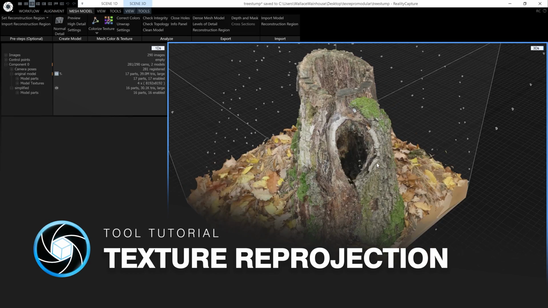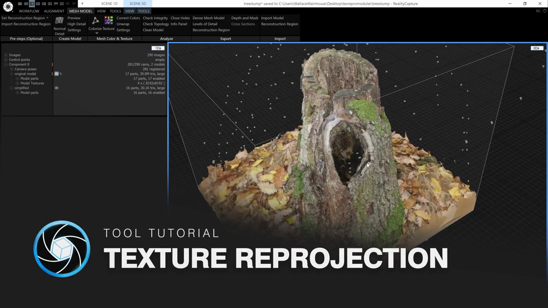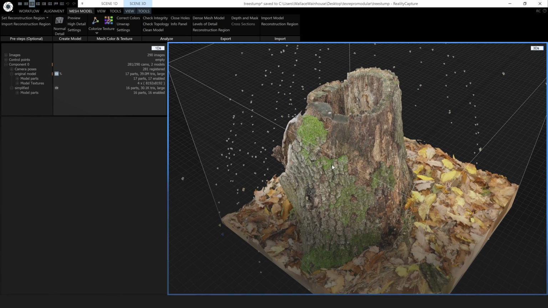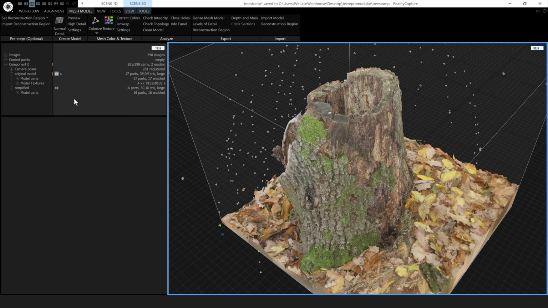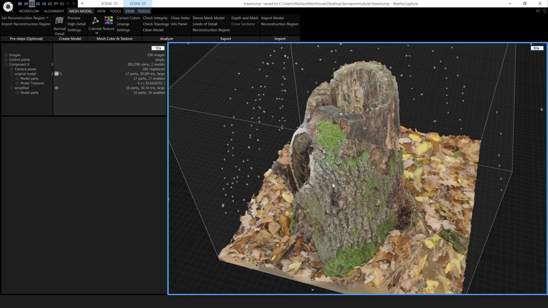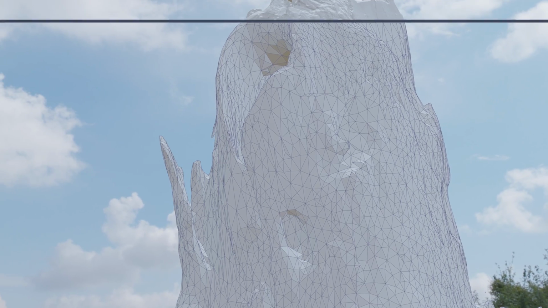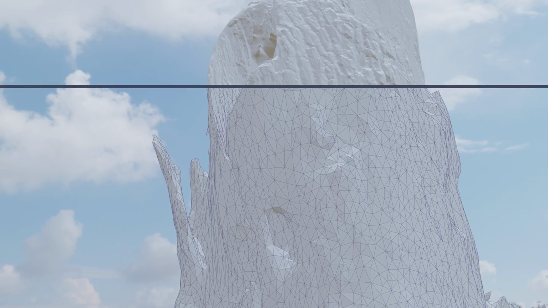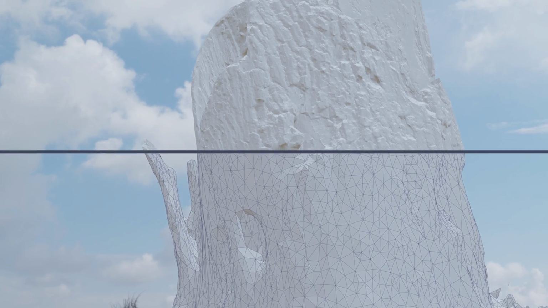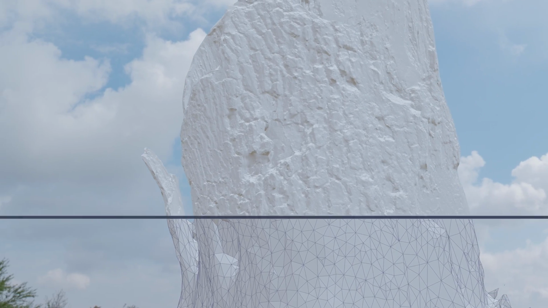I'm going to show you how to use the Texture Reprojection Tool. Using this tool, you can reproject a texture from a textured model onto another model within the same component. It is mainly useful for creating textures for simplified versions of the model in a significantly shorter amount of time than texturing from scratch. We can also use the tool to create normal and displacement maps.